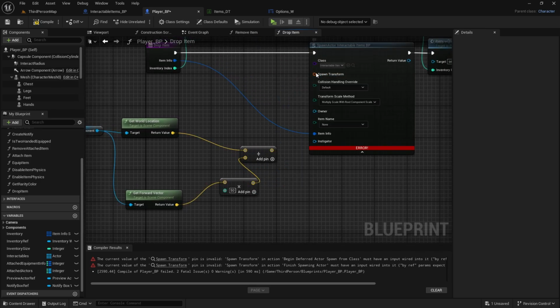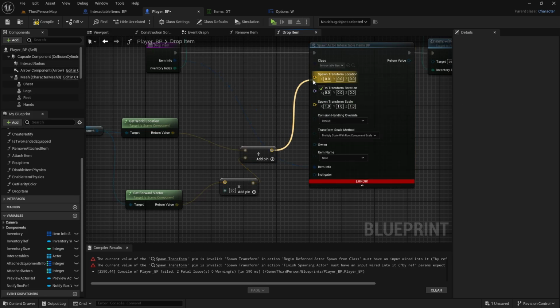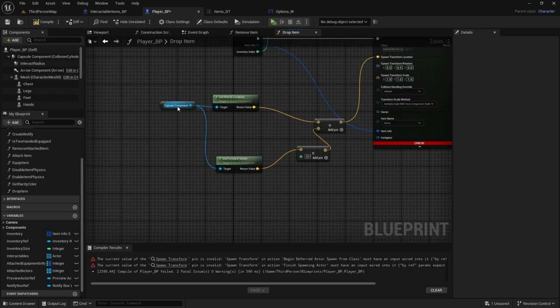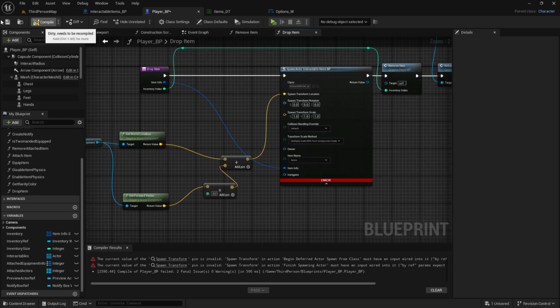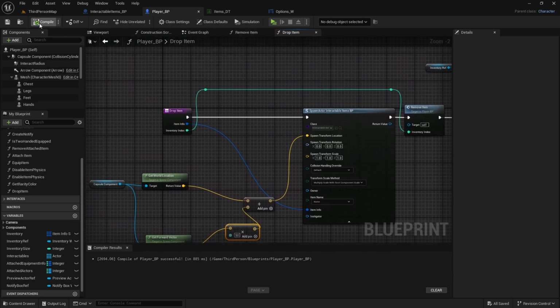You can't connect it here. We'll just right click and split struct pin and connect it now to the first one. So basically we're now spawning it in front of our capsule component, or in front of the player, and it's only like 50 units, so it's right in front of the player. You can set it to like 200, which will be like 1 meter away or something, but you don't want to drop it too far because it also can go through the walls or anything, so just leave it like this. Now we have this done.